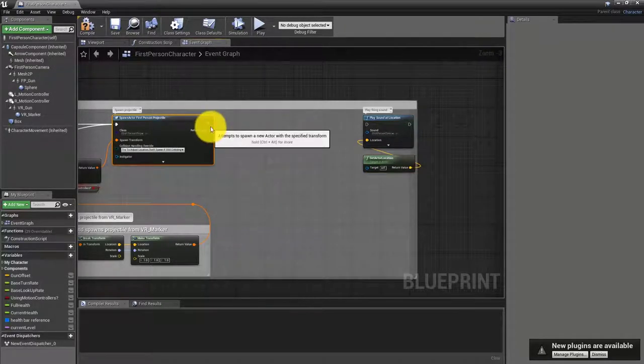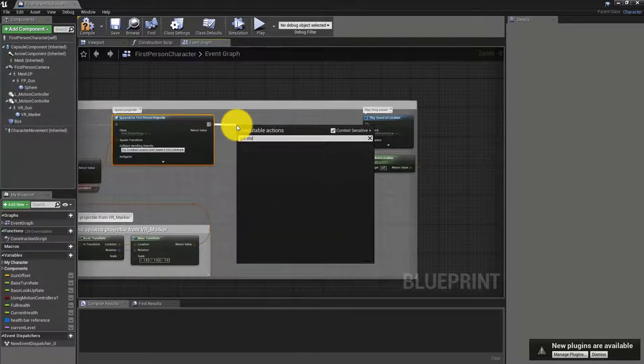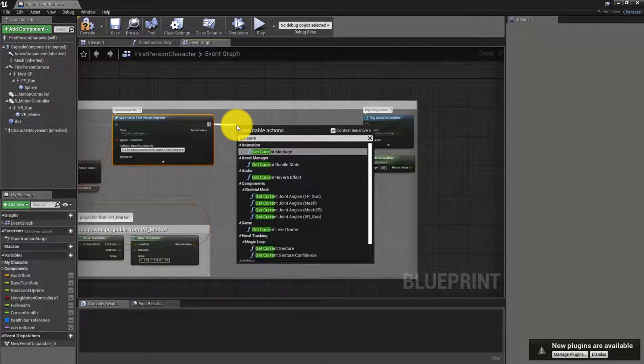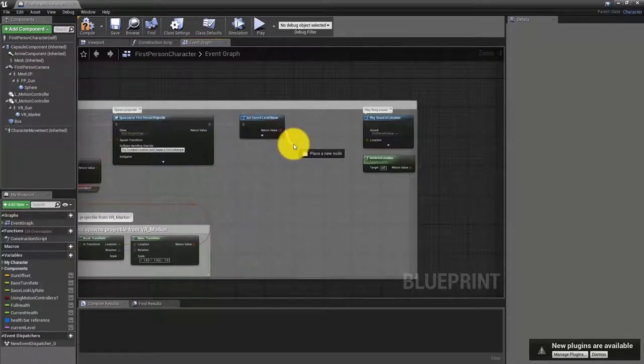So the first variable that we're going to need is the name of the current level. Thankfully, this is something that we already have available to us. So get current, there it is, get current level name. Basically what we're saying is every time you shoot a projectile, get the current name. What we have here is a return value, which, if you see there, says return value string. So it's going to generate a string value, giving us the current name of the level as words.